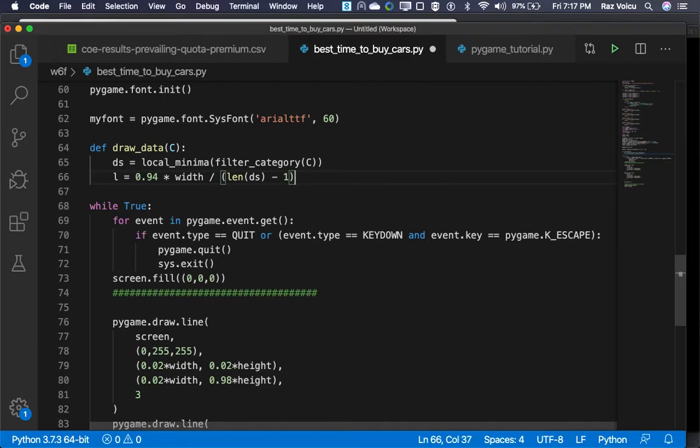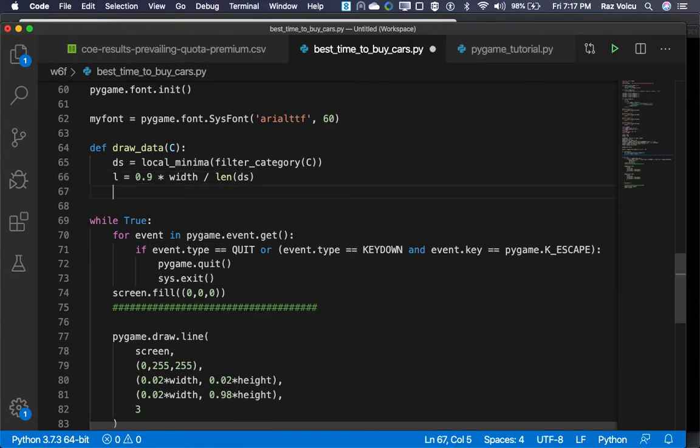Well, actually, I can count the first interval as the leading interval as 1, so I can go from here, right? I can do len ds. The other thing is that I don't want to go with the last point exactly at the edge of the graph, so maybe I will say 0.9 here. I'm going to give it some leeway. So now I'm going to start drawing, right? So I have len ds minus 1 intervals, right?